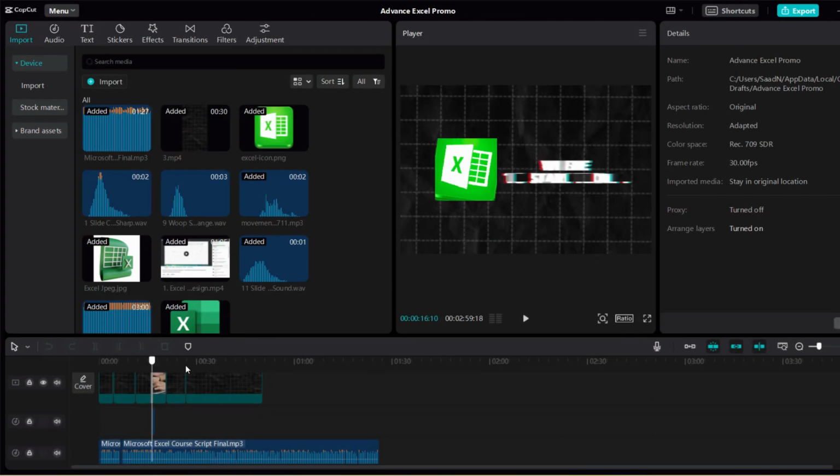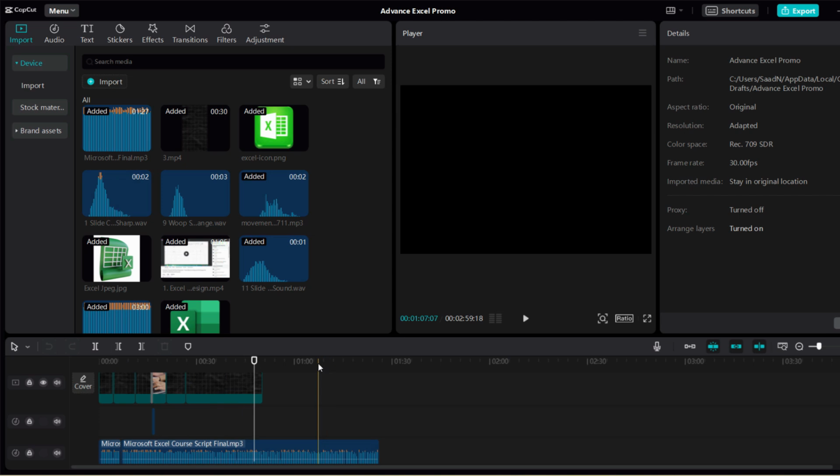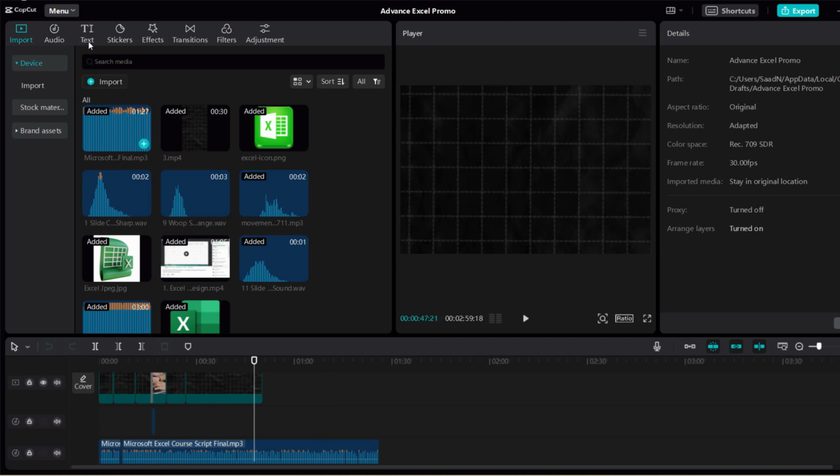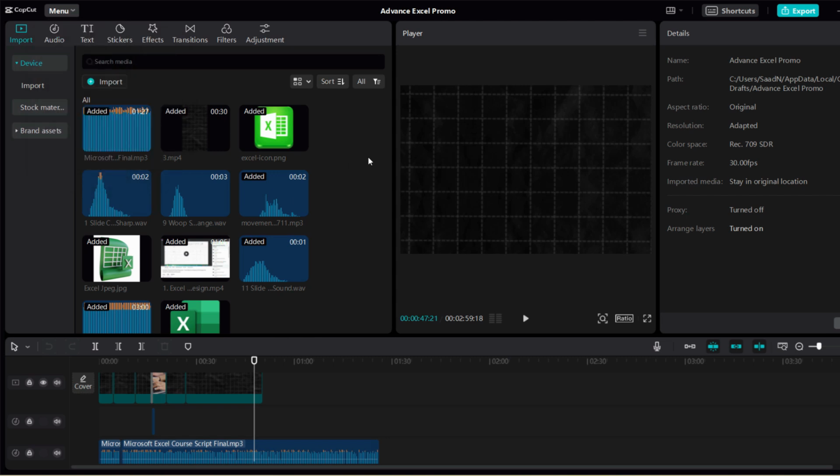So you have compiled your project in CapCut and there is still some work pending and you want to save this as a project. So how can we do this? Because on the top of the screen or anywhere from the menu, you can't find anything to save a project. So guys, in CapCut, it's very easy.